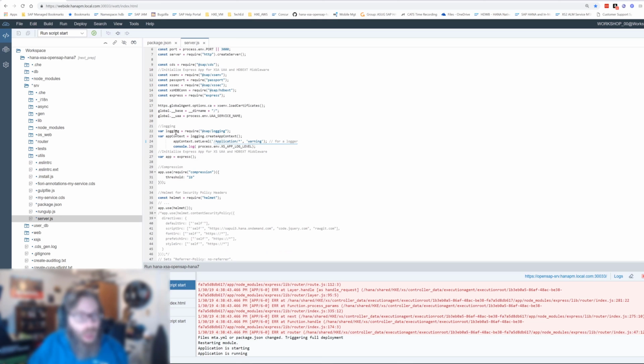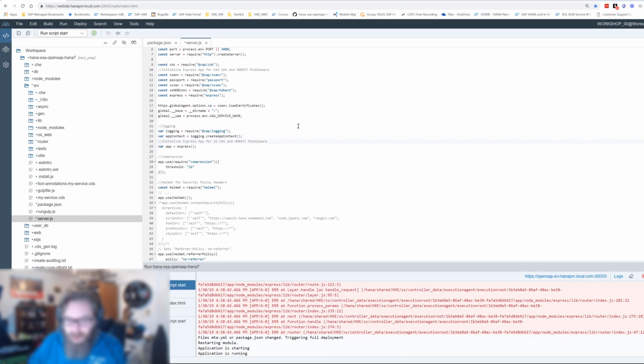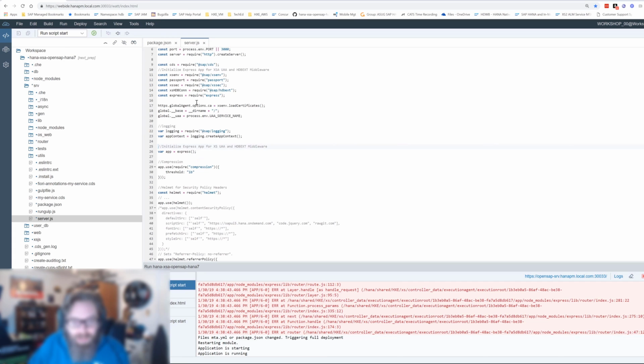So I'm just creating a logging object. And then you have to create an application context. And actually, I've got a little stuff left over here from when I was playing around, but let's just go ahead and take that out. We create an application context for the logger.